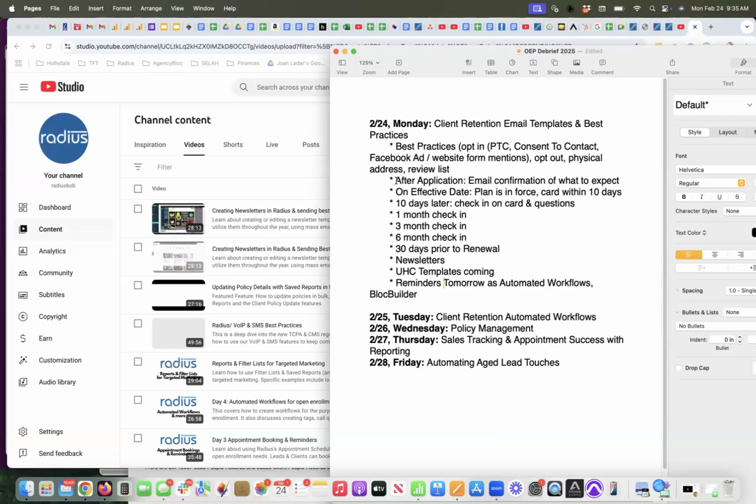But if they do get that card physically, you can do 10 days later. We would send in the automated workflow a check-in on that card, and any questions that they have, they can write back to you. You also want to do a 1-month check-in, a 3-month check-in, a 6-month check-in, at least 30 days prior to renewal. And then we can also build newsletters.